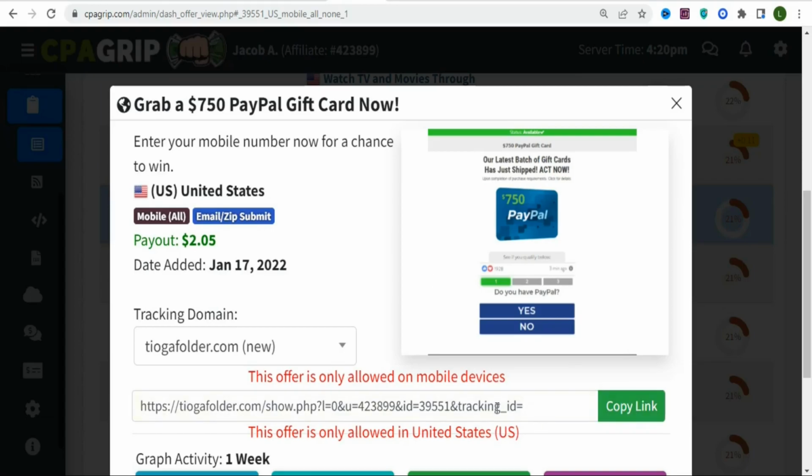So once you come here, you can see this is your affiliate link. You can see the warning right here. This offer is only allowed on mobile devices. You can see it is only allowed in the United States. Once you know the details about the product, the next thing is that we are going to find a traffic source whereby we can get people in the United States to complete this offer for us to make money.